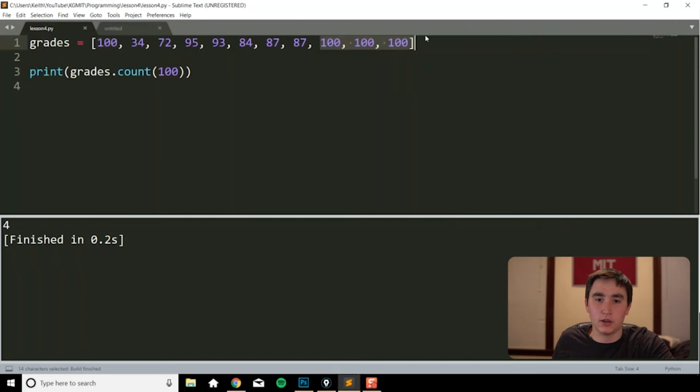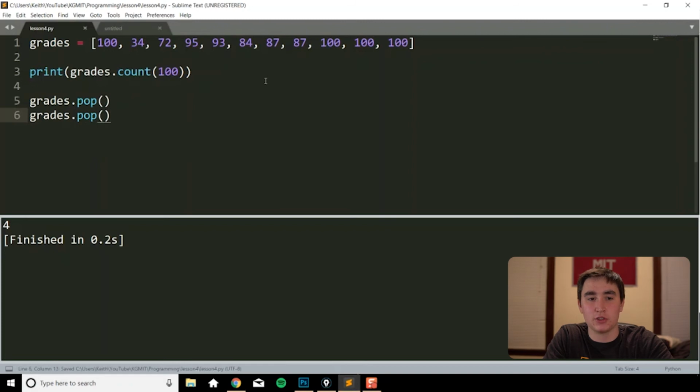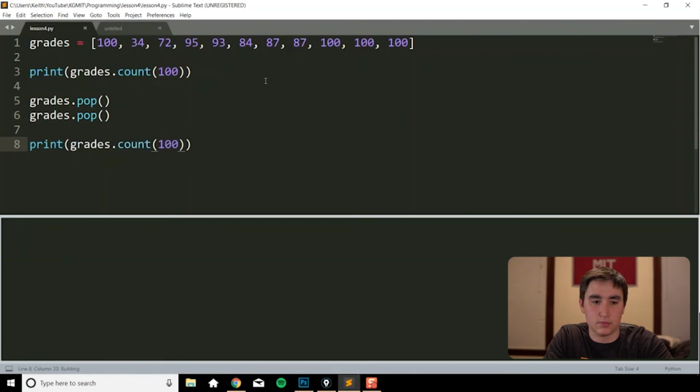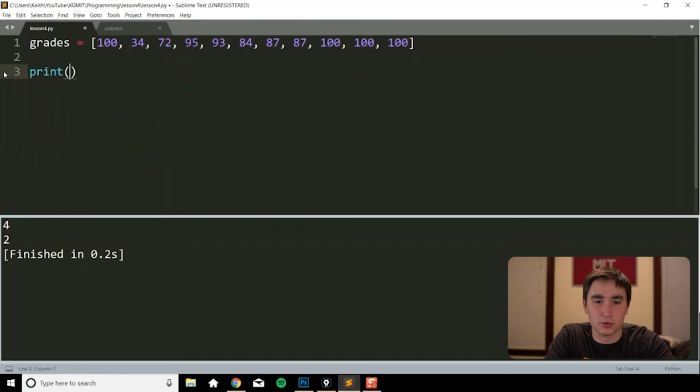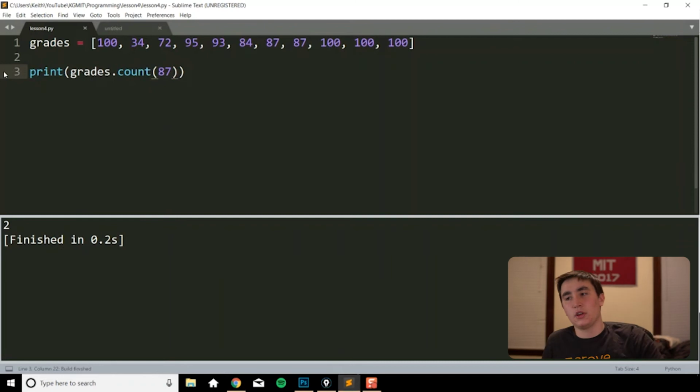That's exactly right. And let's just play around with these things. So now I could just pop off a couple scores and guess how many hundreds there are going to be after this. So after we popped off the last two values, we eliminated 2 hundreds, and now I return a different count of 100, which is 2. I could also print out the count of the 87s, which also will be 2. So that's the count function.